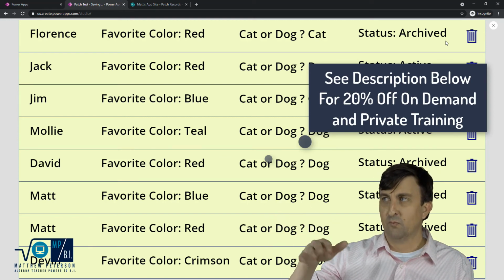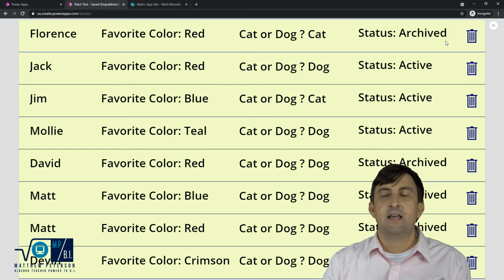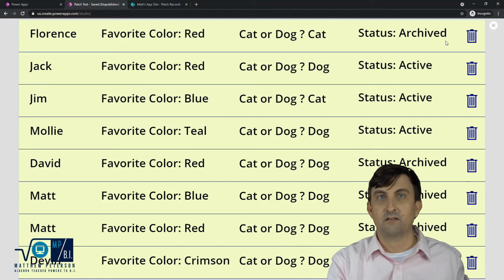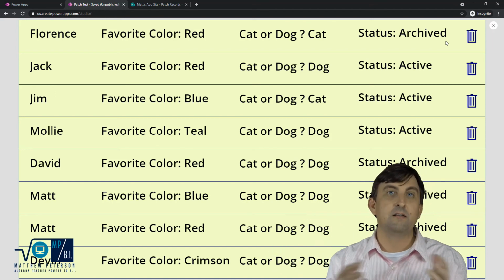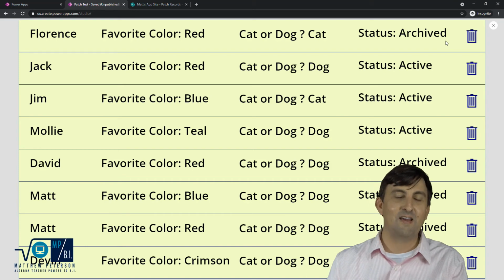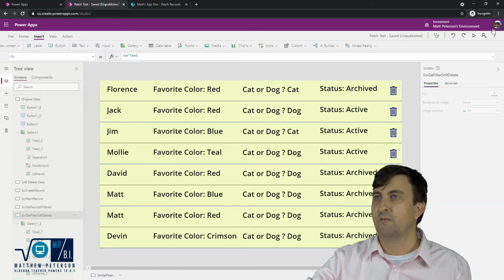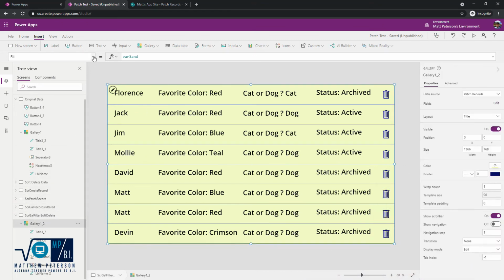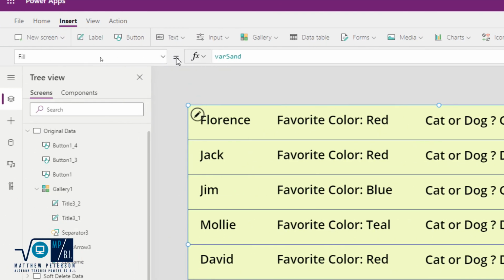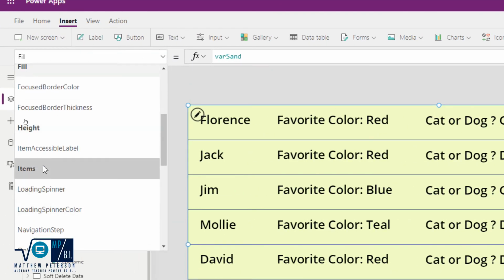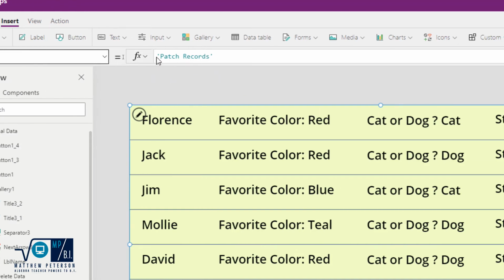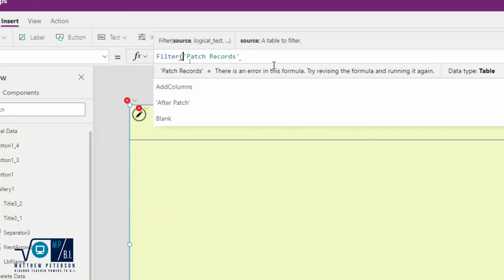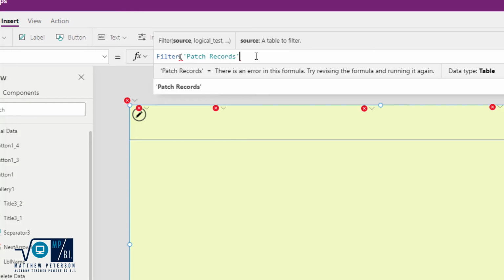What I would do is get rid of this text label that says the status, and just filter this gallery down based on only seeing active records. That way when the person hits the delete button, they think they deleted it, but we know in the background we actually have kept that record and just changed the value. So let's see how we can do a filter on this gallery. I've got the whole gallery selected here, and we're going to go to the Items property for the gallery itself. We're going to take our items, which is currently all of the patch records, and put a filter command in front. So we're going to filter this gallery. What's the source? The source is patch records.